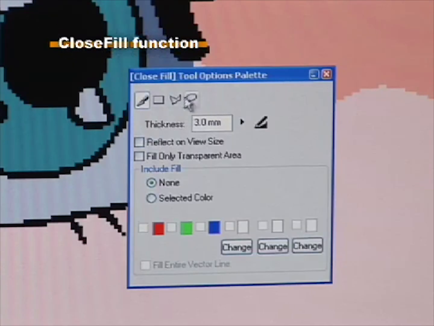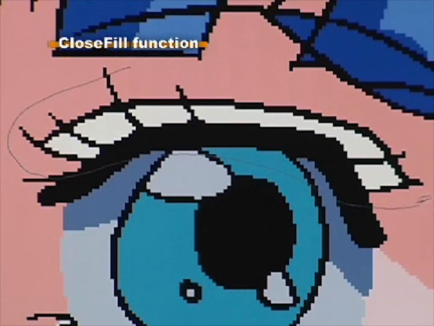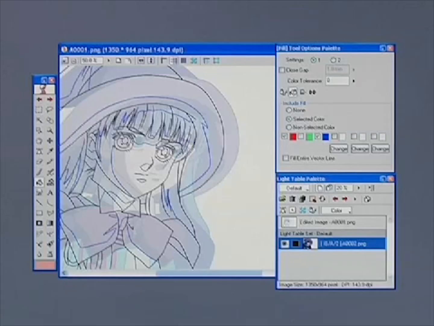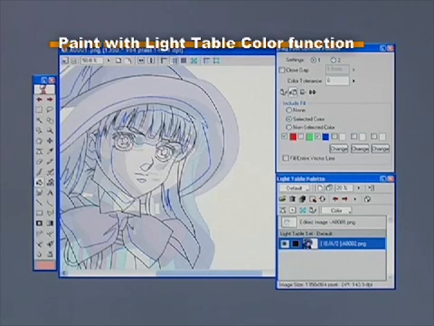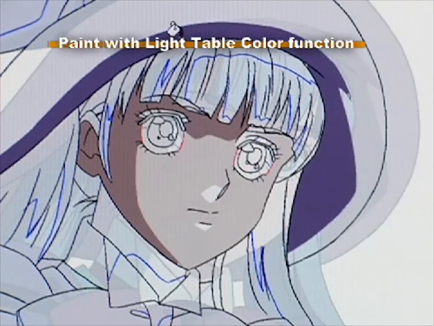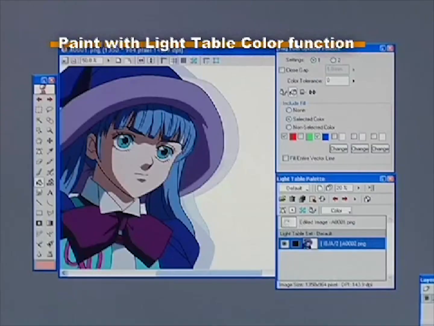The close fill function allows you to fill 2 or more closed areas at once, just by including them in a selection. The Paint with Light Table color function allows you to pick a color from a transparently displayed image and paint.